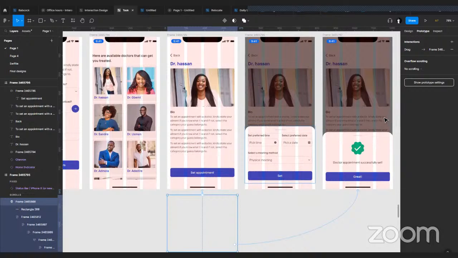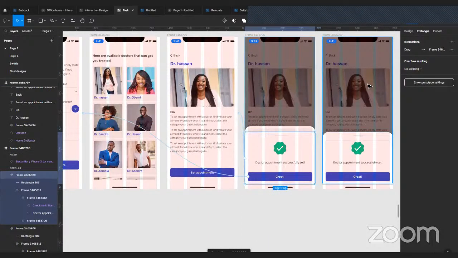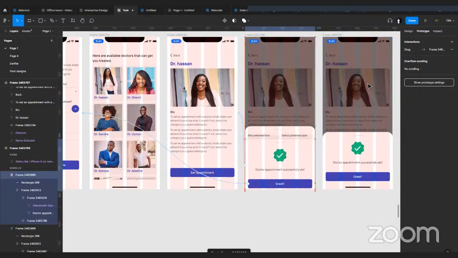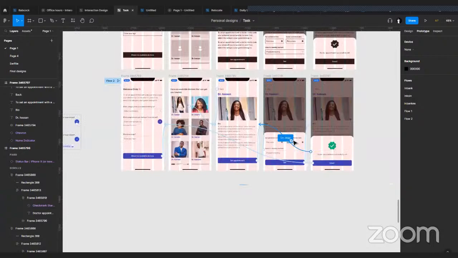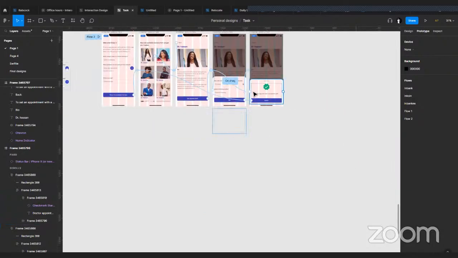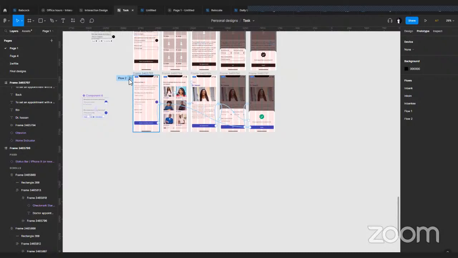Also, I'm going to copy this one, Control C. Paste it on this second screen here, Control V. I'm going to drag it down. All right, so let's play this now and see what we do. All right, we'll play it. Let's see what we do.